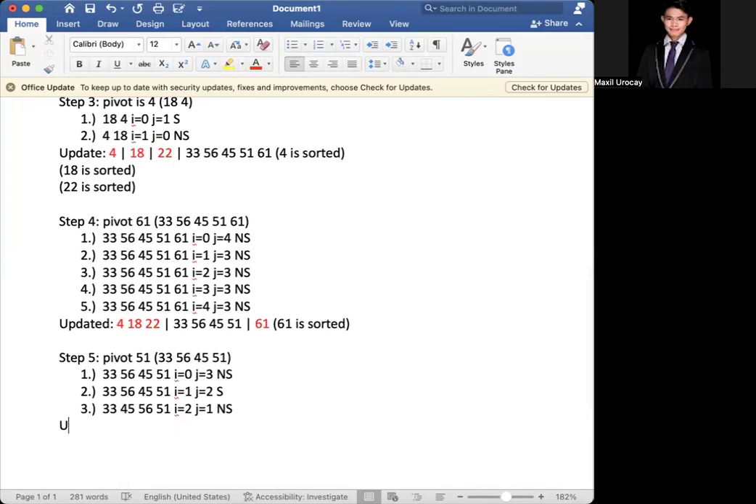You were able to partition as well right now. So updated right now will be 4, 18, 22, and then it will become 33, 45, then partition 56, 51, then partition 61 is sorted. So that will be your case right now here. So you have to sort another in your step 6.